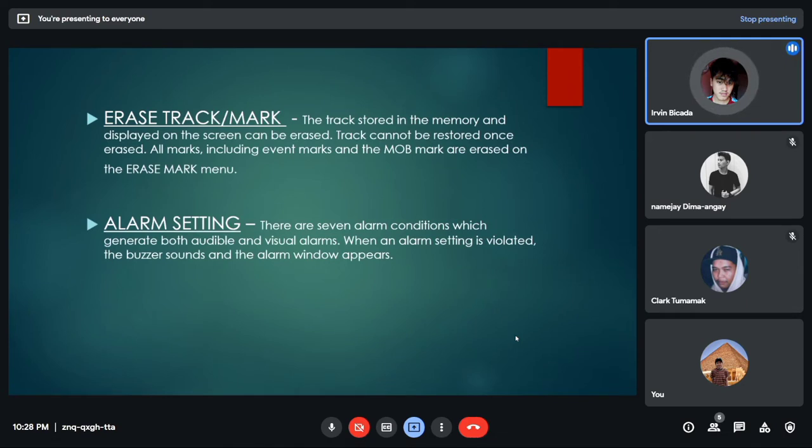Erase track mark. The track stored in the memory and displayed on the screen can be erased. Track cannot be restored once erased. All marks, including event marks and the MOB mark, are erased on the Erase Mark menu.